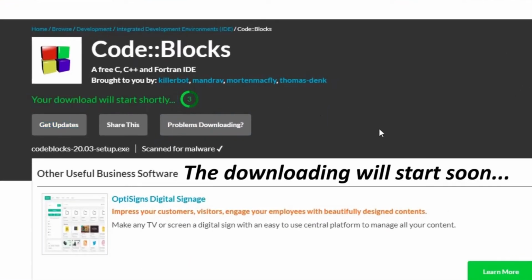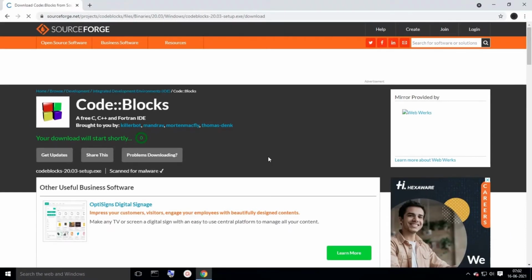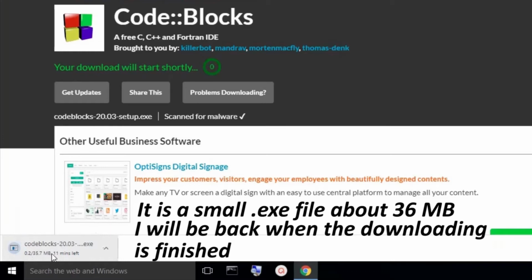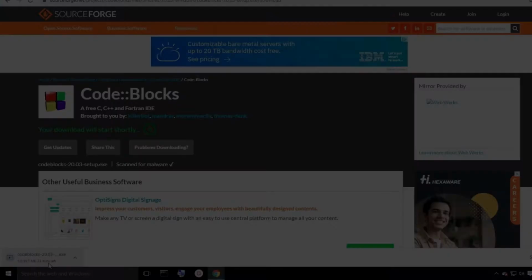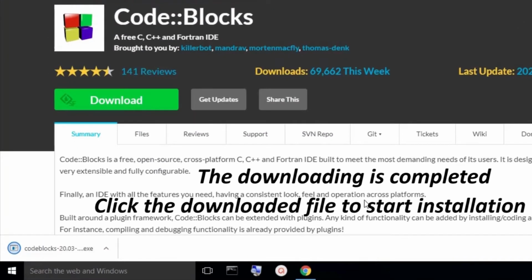The downloading will start soon. It is a small exe file about 36 megabytes. I will be back when the downloading is finished. The downloading is completed. Click the downloaded file to start installation.